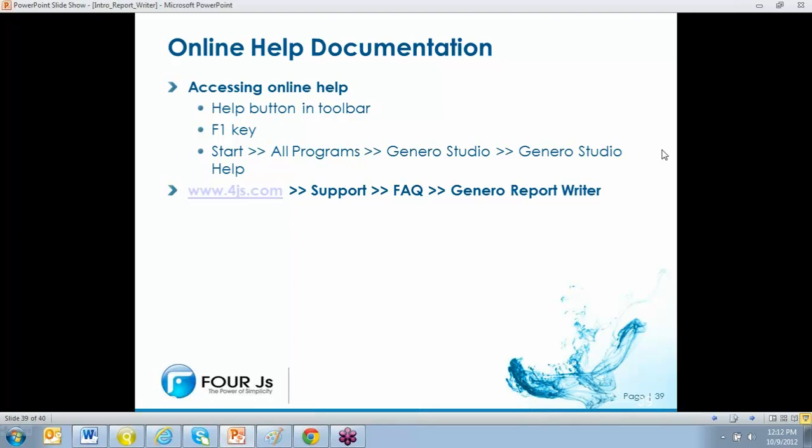So there's a lot here that we haven't covered. Of course there's all kinds of documentation to help you with that. You can always use the Help button in the toolbar. You can also use F1 to access online help. You can go to the Start menus and go to Studio, and Studio has help as well that you can use. And you also have a support area on our website that's got a lot of tips and tricks, I guess you could say. In the frequently asked questions area, there's a section on Genero Report Writer that may give you some tips and tricks that you might not find in the documentation.